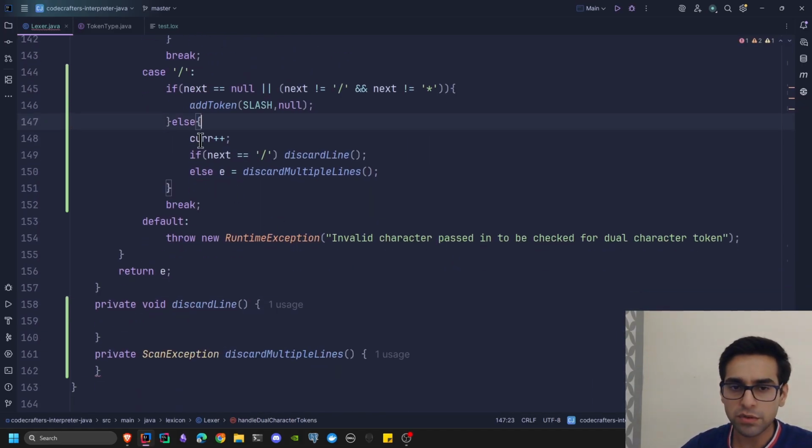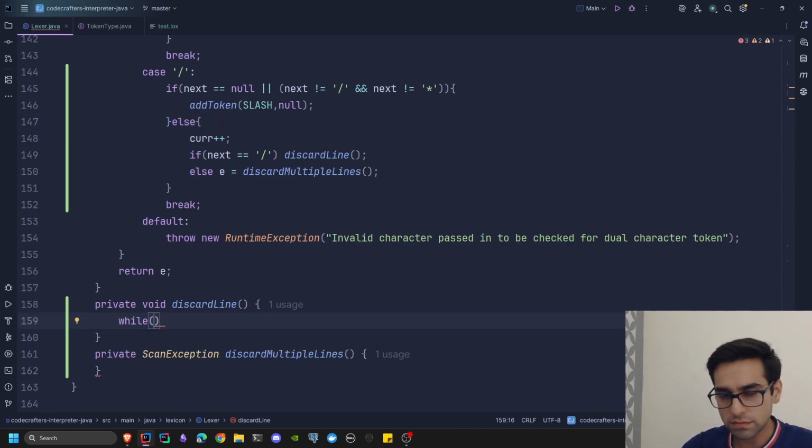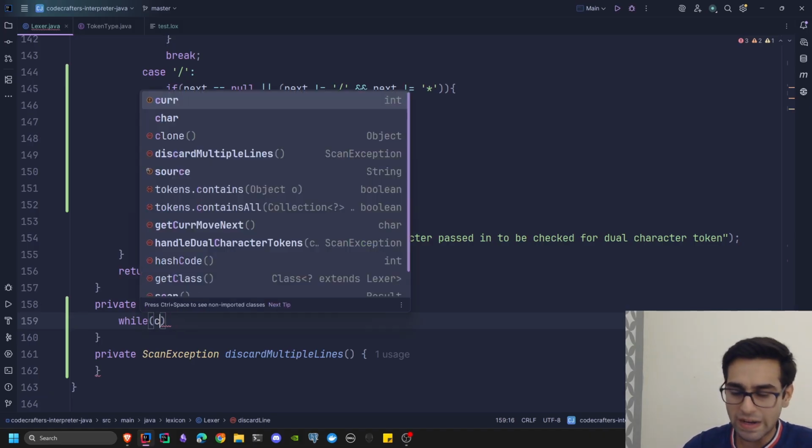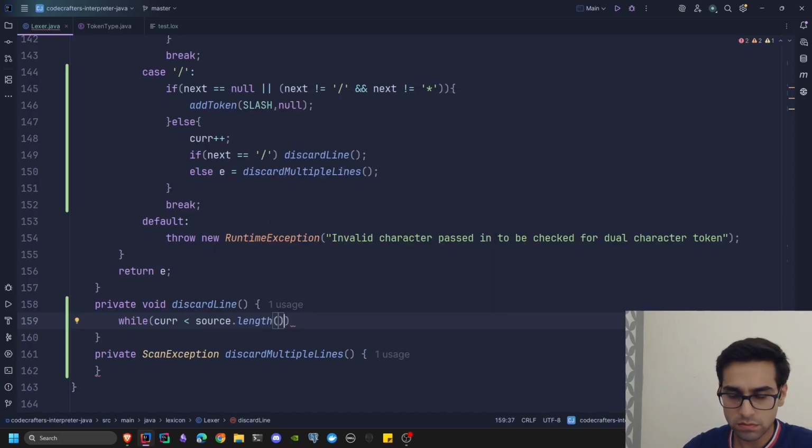And let's see how we're going to discard a single line. To discard a single line is simple. We're going to munch all the characters up until we see a new line. So while current is less than source.length and the next character is not a new line.